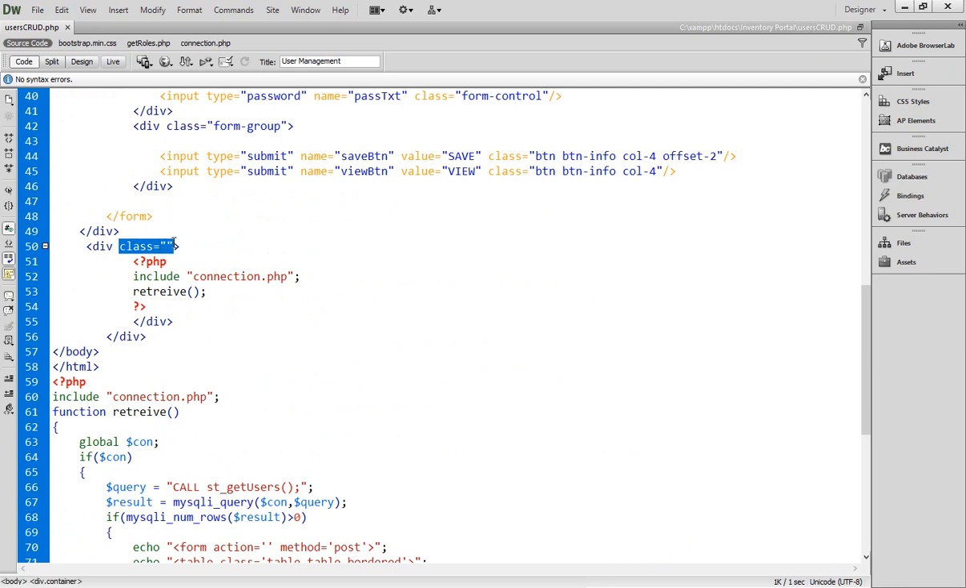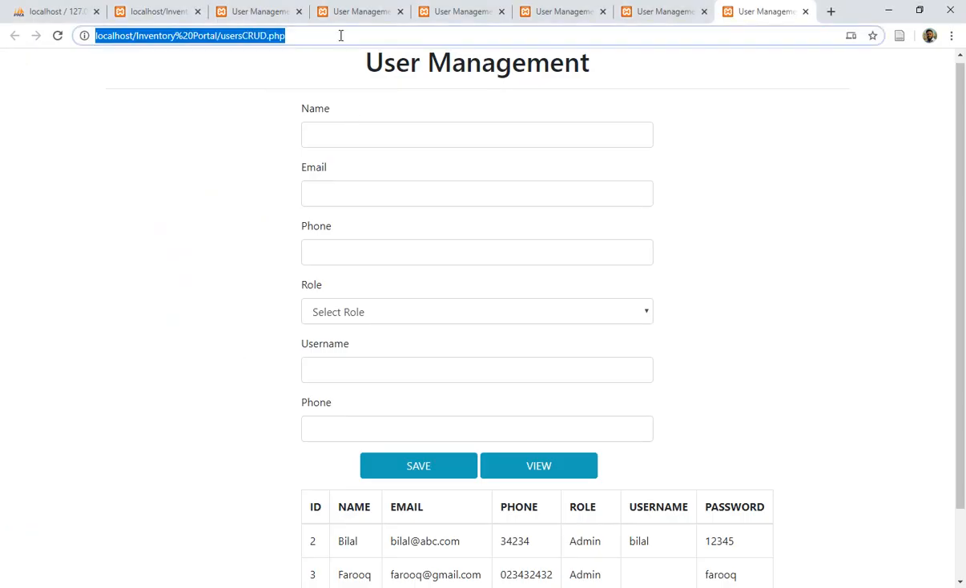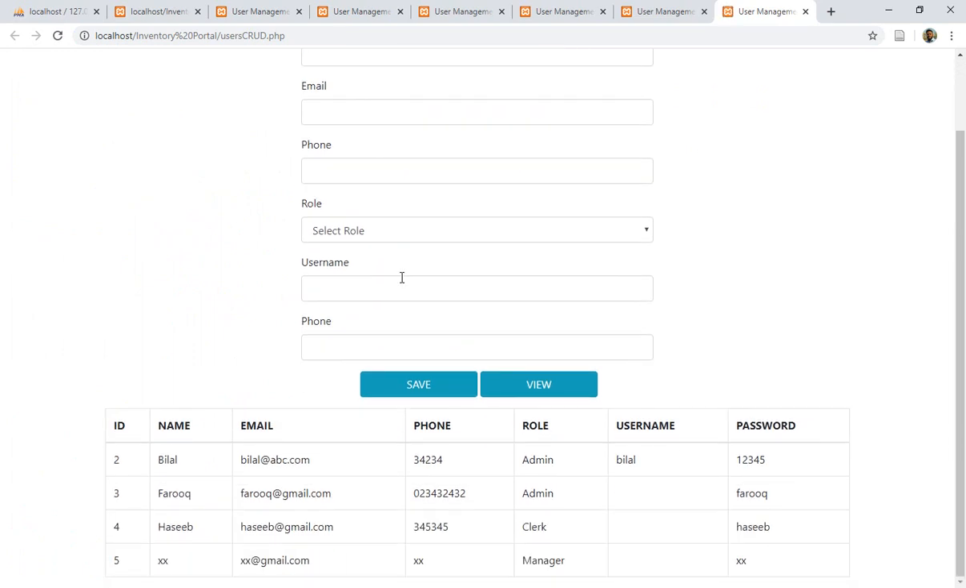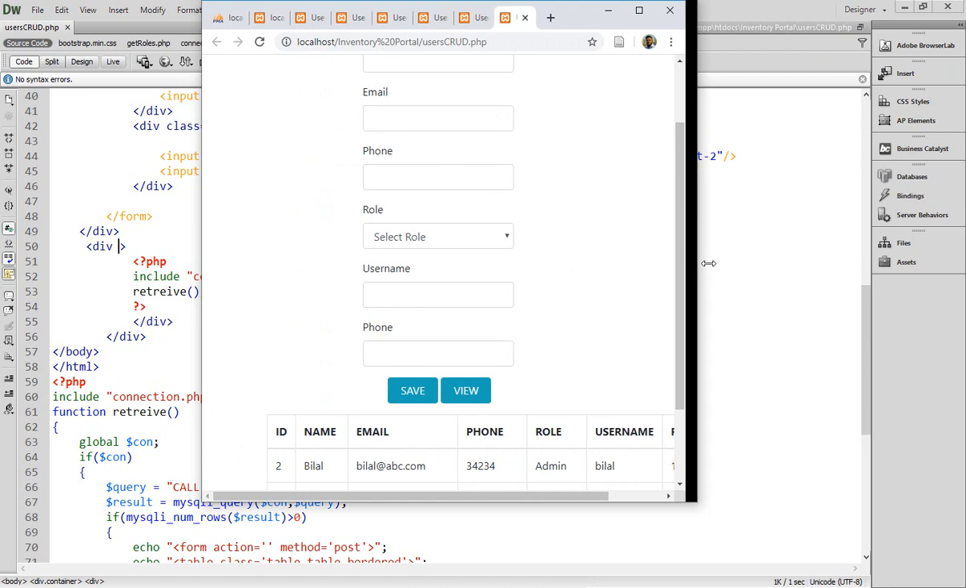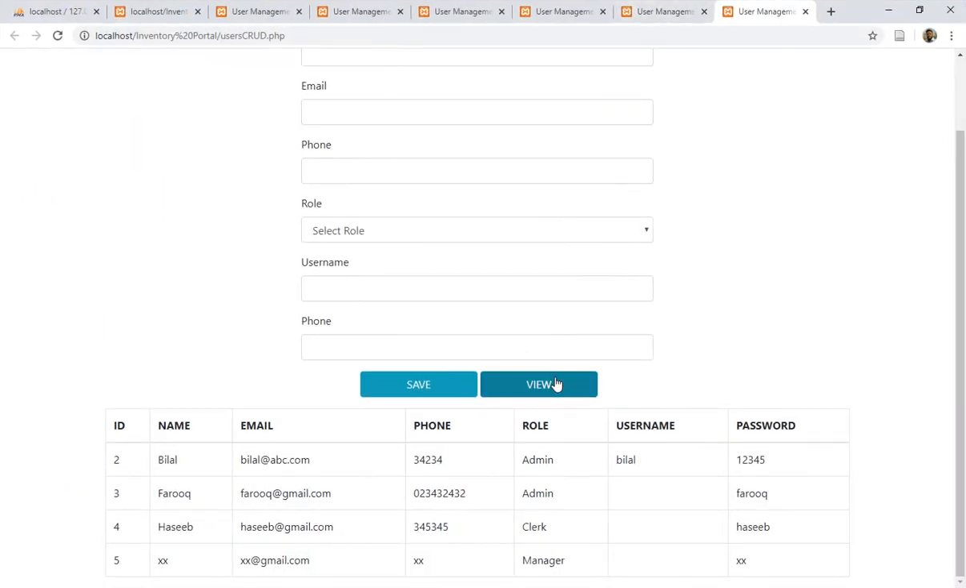Now let's remove this and check what's the output. Come here and refresh. Now you see it's coming in a good way. It's in the center of the page, and let's reduce the page size. You can see the usability is better than before.